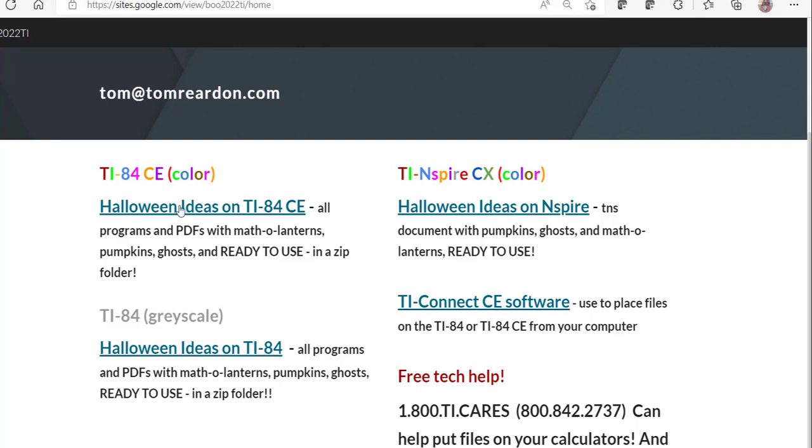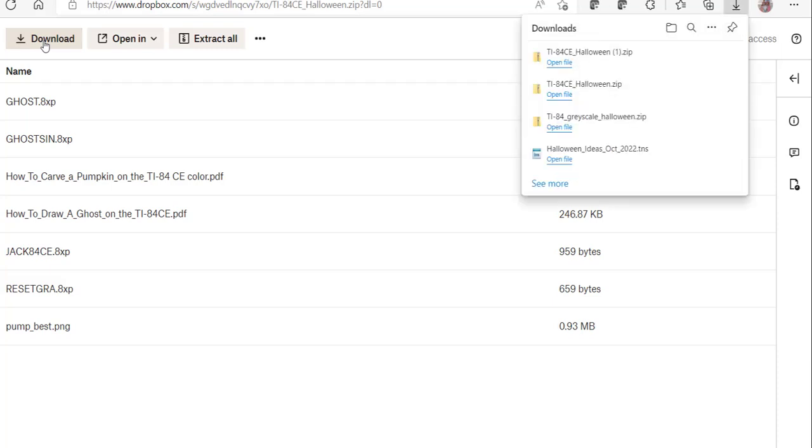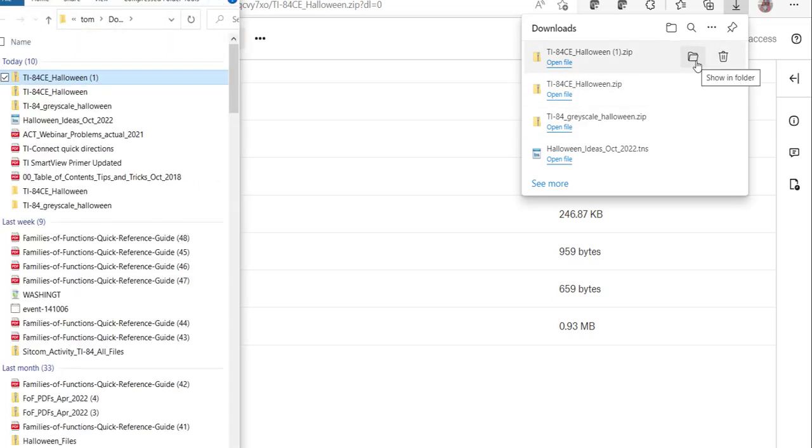Now we're going to go ahead and download the TI-84 CE ideas. I'll click on that. Notice that here is the list of them all, but I do need to download this to my computer by clicking download. I don't want to open the file here. What I do want to do is go to the folder where they are, right here. And you see I just did it before to practice.